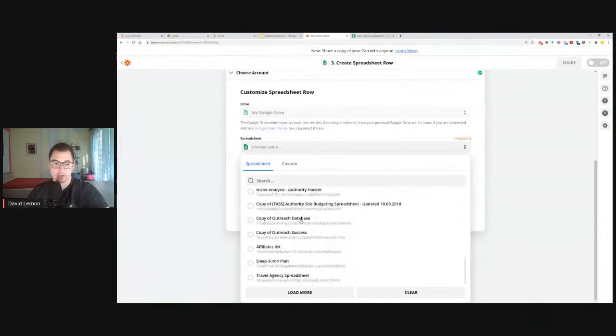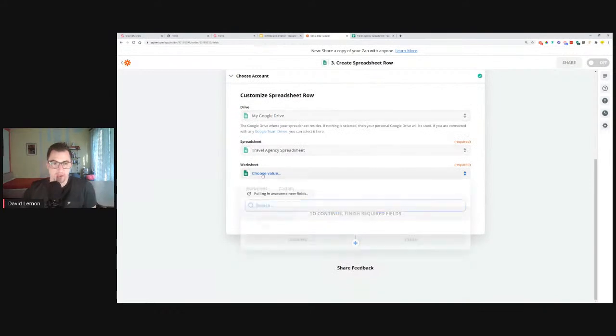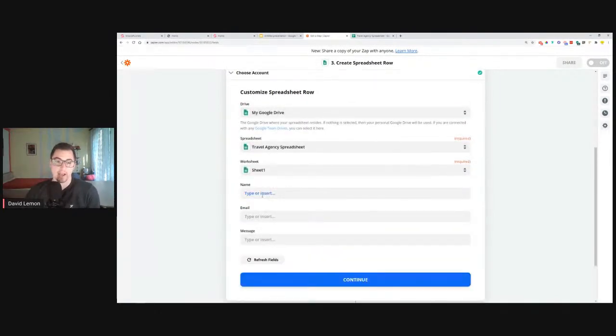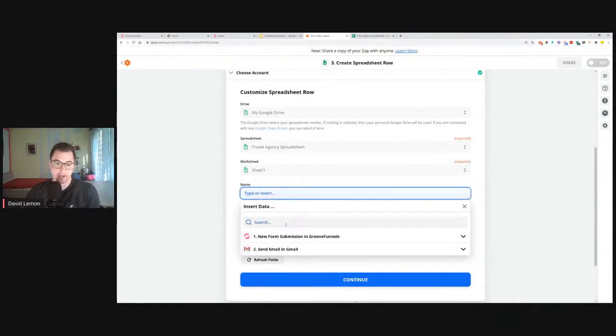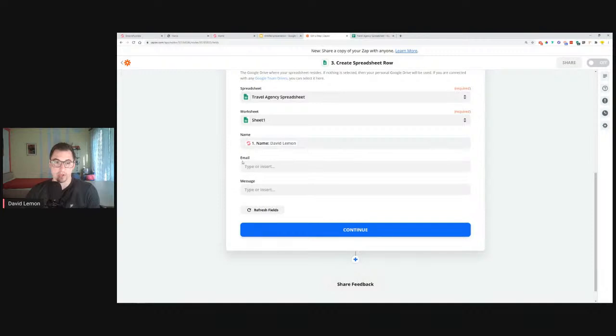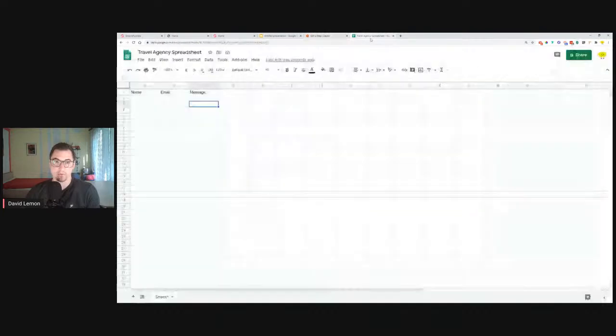It is actually not loading in. Oh, here we go. Travel agency spreadsheet. Worksheet. So I only have one sheet inside the spreadsheet. And now here we can set up where the name is going. So the name will be going in from new form submission. There we go. So these are basically the forms that we set up here.